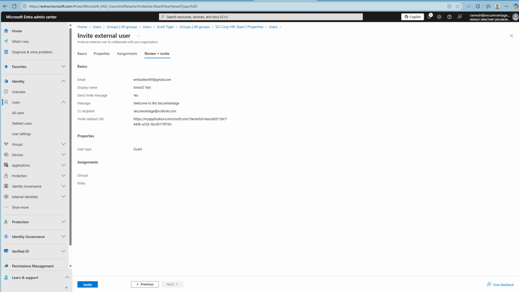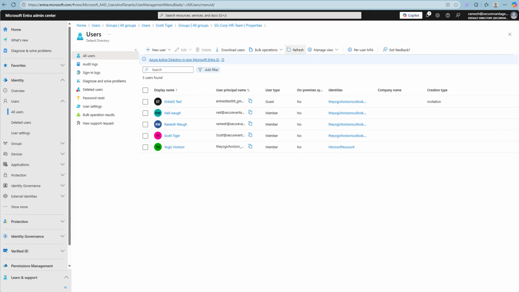Confirmation screen appears as shown. Just click on Invite. You can now see the newly added Entra ID test user listed on the All Users page in the Microsoft Entra Admin Center.